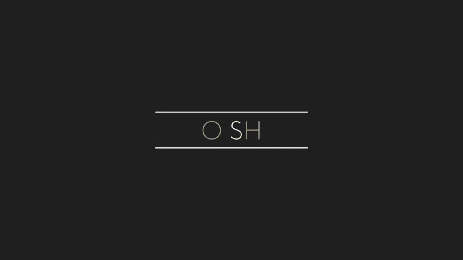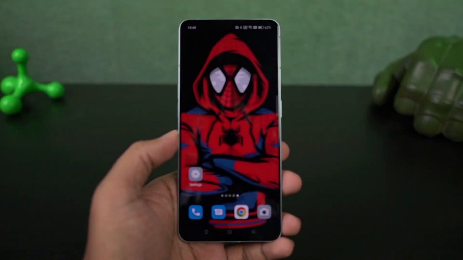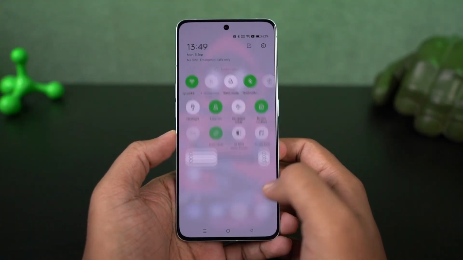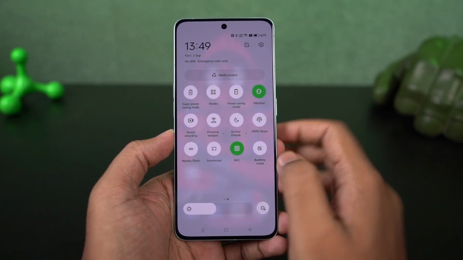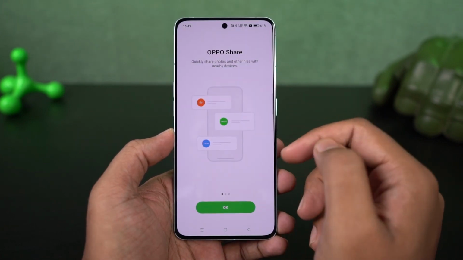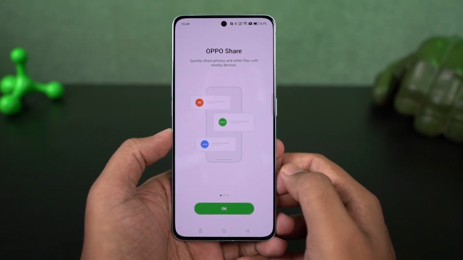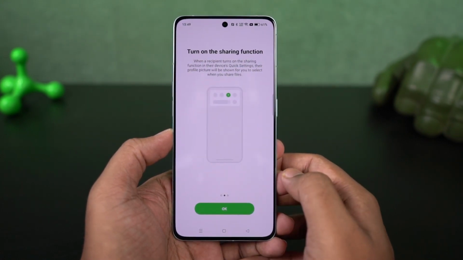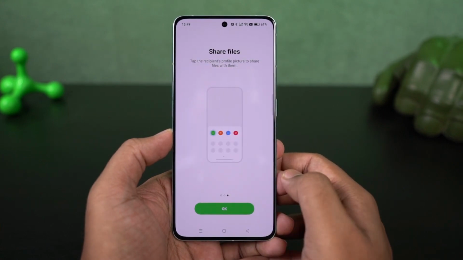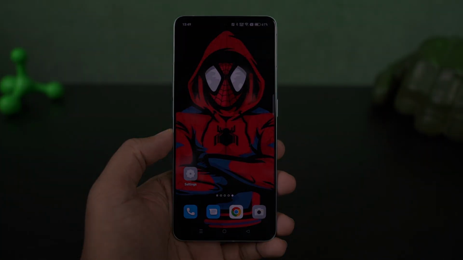Next we have Oppo Share. Now this feature is just like Nearby Share, but only for Oppo and Realme phones. Now if you want to use this feature to share files, just select the file, click Share, and select Oppo Share or Realme Share. Then you'll be able to see the person nearby you, and then you can easily share files between Oppo and Realme phones. Once again, the process is pretty similar to Nearby Share, but much simpler.